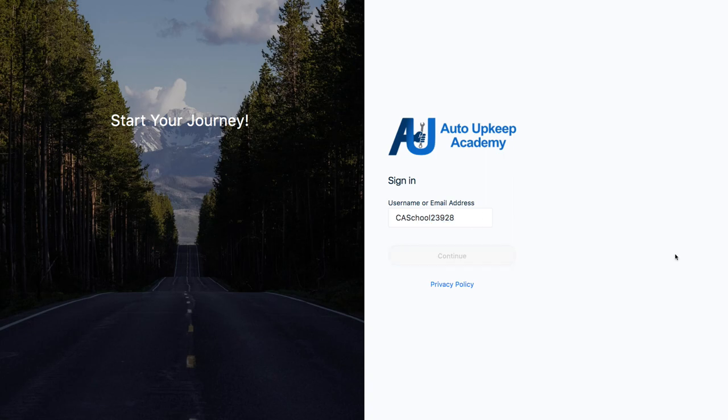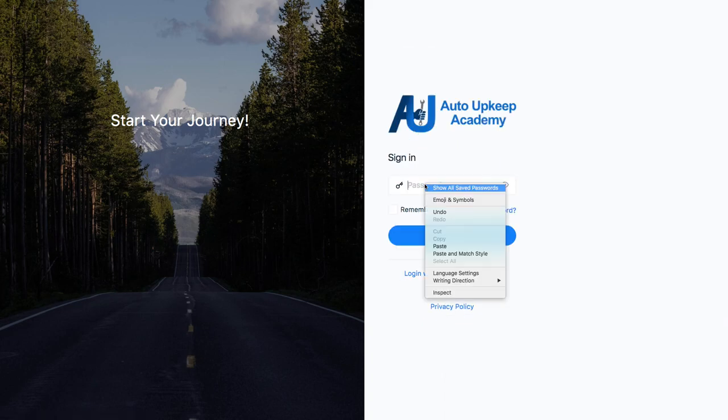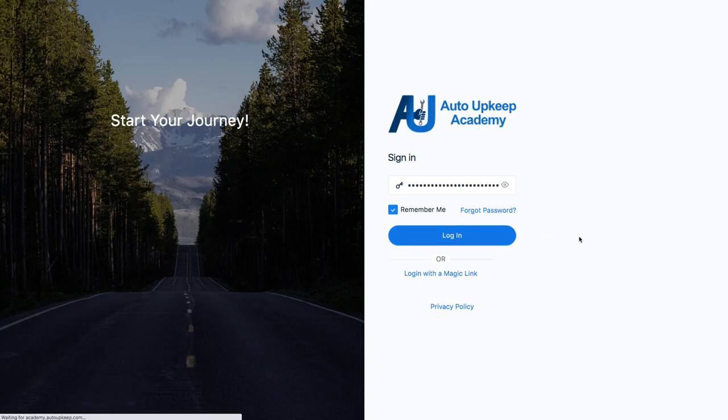I'm going to go ahead and click continue, and then I need to go ahead and enter my password. So I'm going to click login with username and password down here, and then I'm going to go ahead and put my password in. Since I'm on my own device, I am going to click remember me. Again, if you're on a shared device, don't click remember me, and then I'll click login.